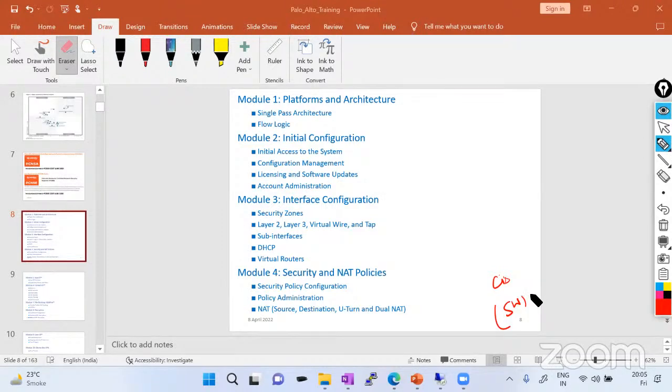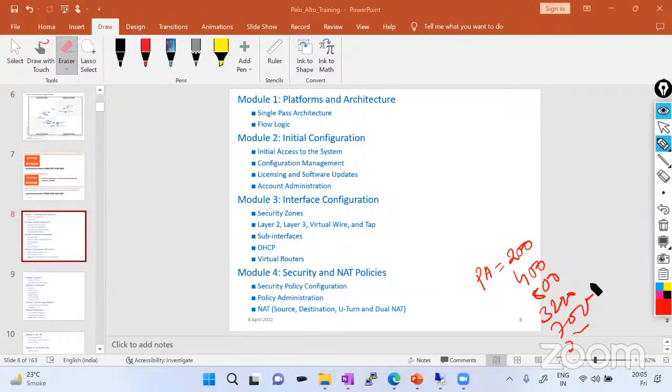All switches are doing the switching, but they have different models and different capacity, like different backplane capacity. Similarly, in Palo Alto we have different models of the firewall. They start from the 200 series, then the 400 series, 800 series, 3200 series, 5000 series, and 7000 series. I'm just going to give you a brief idea of all the models available in the market for Palo Alto, and then we'll go and try the live configuration, how we can basically do the Palo Alto configuration.